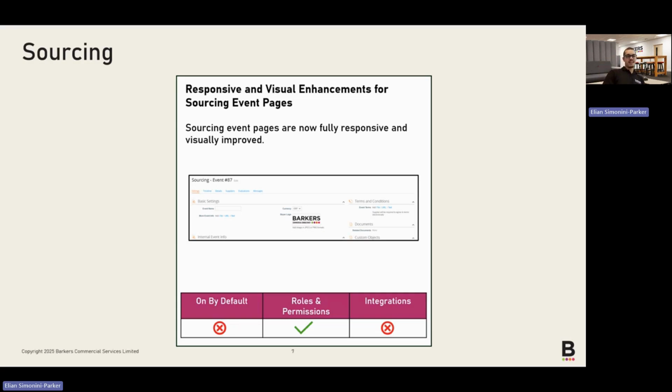Finally, there is going to be a sticky editing footer. So when editing the event, you can see action buttons in a sticky footer at the bottom of your page, and this is going to be available on all tabs during the event editing. I'm now going to jump into the system to show you what these updates look like.